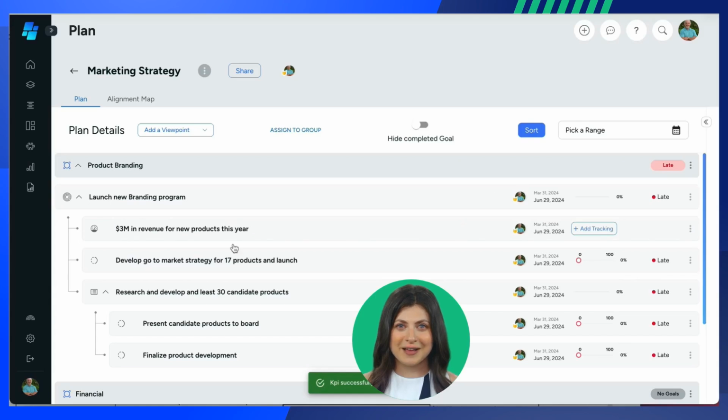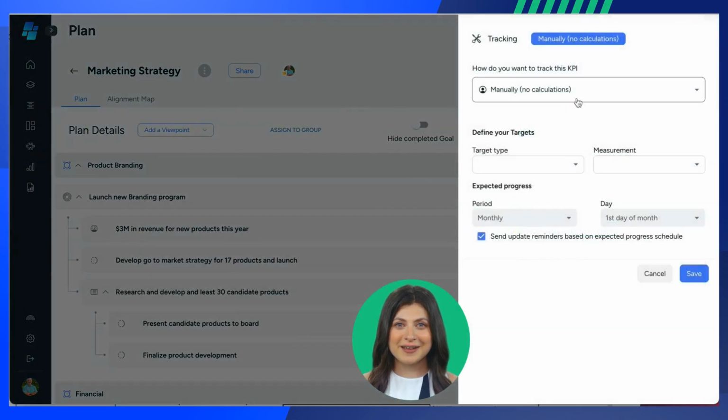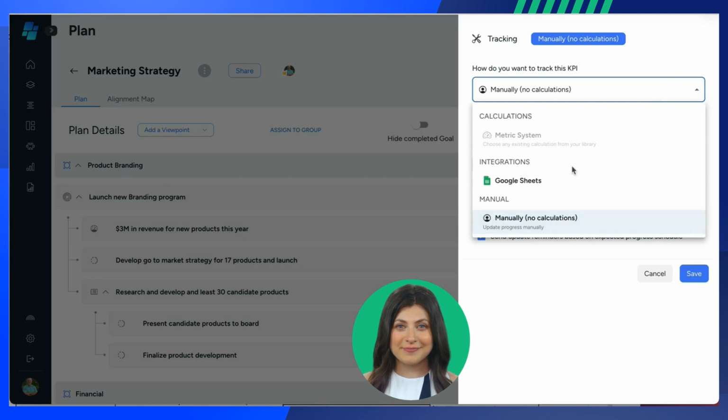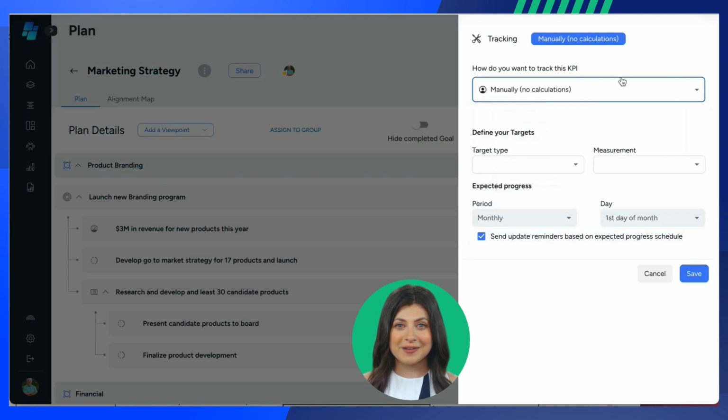To the right of the newly added KPI will also be text to add tracking. Let's go ahead and click that. This will bring up the KPI sidebar landing on the tracking section of the sidebar. You can select how you want to track the KPI, either manually or with an integration. Let's keep this simple and just select manually. We will cover integrations in later videos, which automate data into the KPIs by connecting to tools you already use.